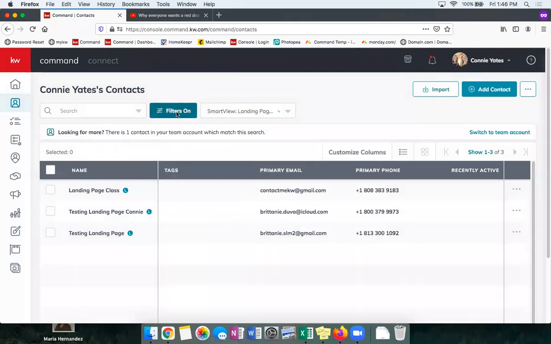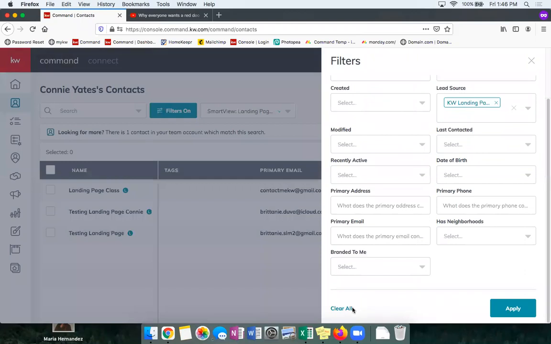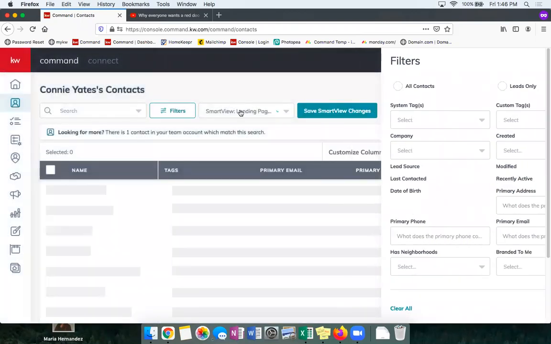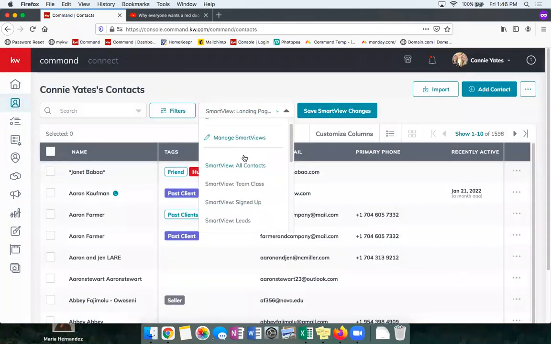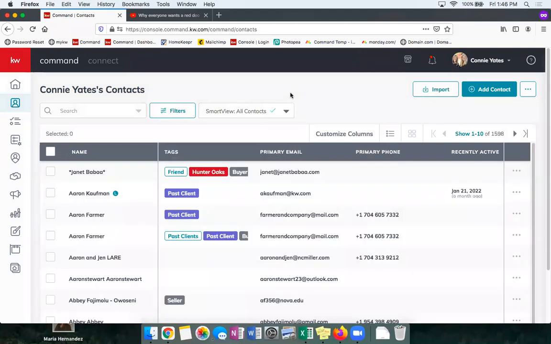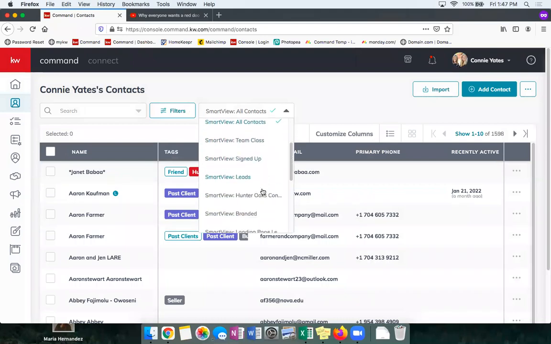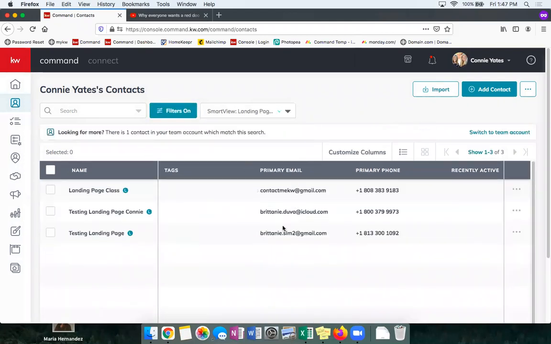So to show you that in action, let me just clear out these filters. So this is what it would look like when you're signing in. But since I've set up that Smart View, I can go to the Smart View dropdown and select that Smart View I just created to pull those up right away. So that's a quick way you can find those landing page leads.